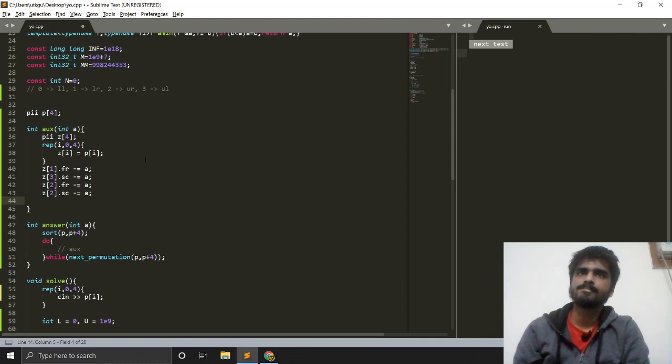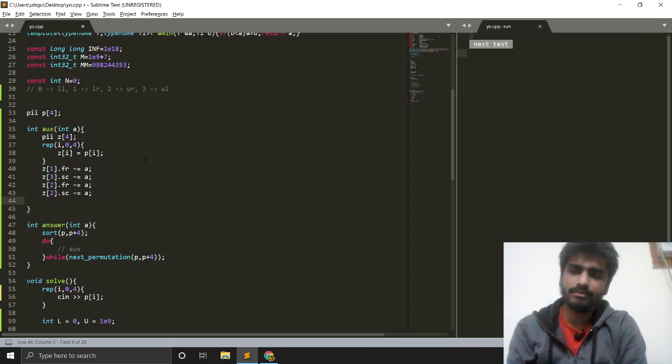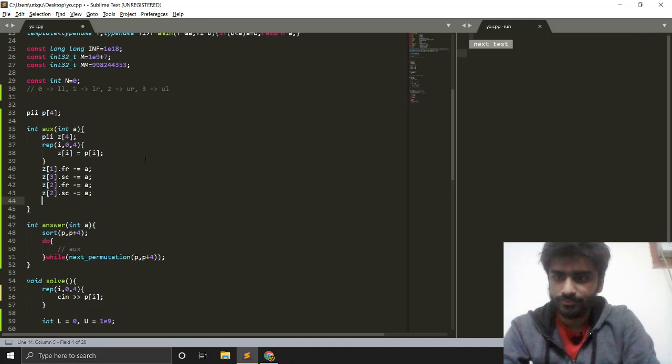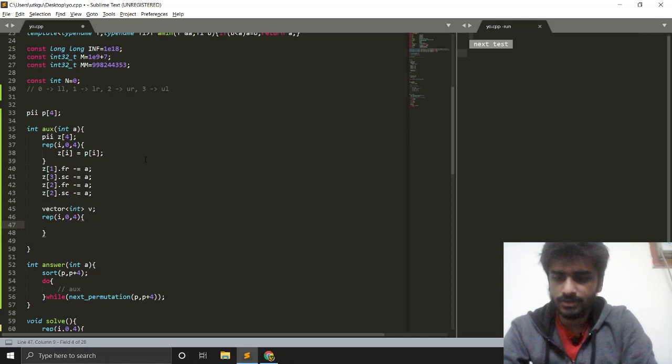I have to consider the x and the y coordinates separately, because we need all the x to be at the same point, and we need all the y to be at the same point. So I need another array maybe. Let's take a vector. Okay. Loop i, v dot push_back, zi dot first. Okay. I put them all in the vector and I sort the vector.